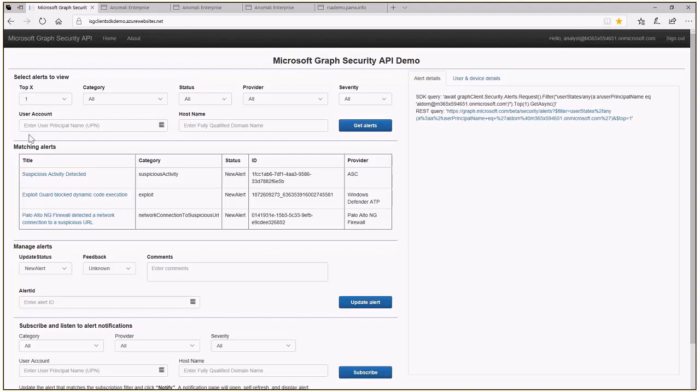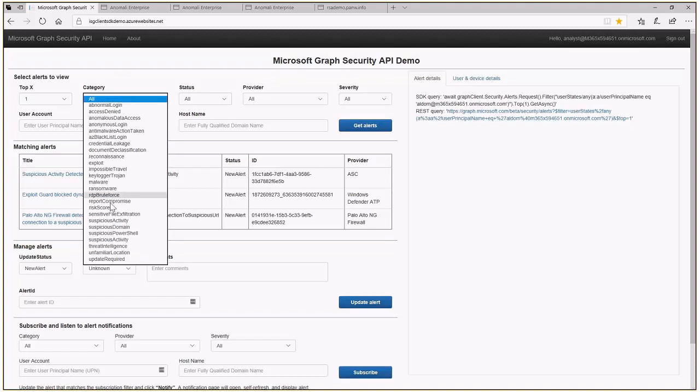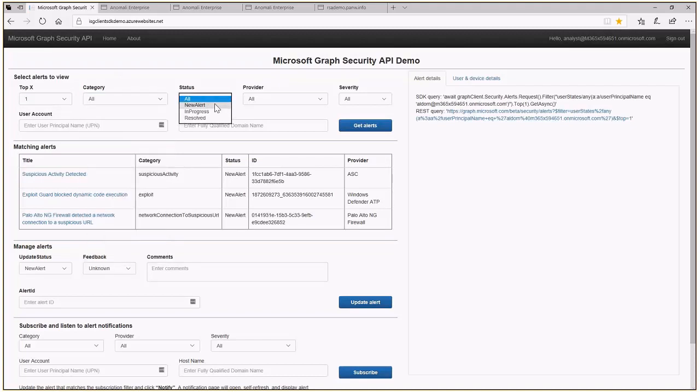So a couple of things we can do here. First is we can get that aggregated view of alerts across all of the available providers. And we can do that by saying, hey, I want the top 1 or 5, 10 alerts from all of the providers. We can apply a number of filters. So we could say, I want to look at only malware type alerts, or I want to look at only new alerts, or I want to filter down to just a particular provider severity. I can also filter by username or host name, but we'll start by just getting the top 1 alert from all of the providers.